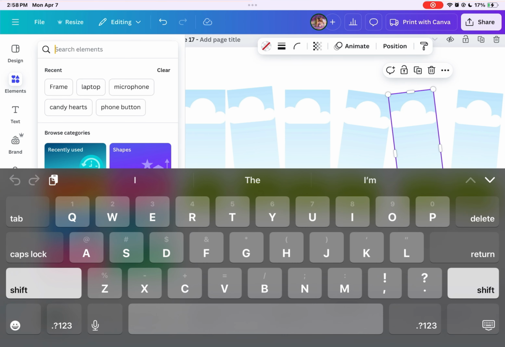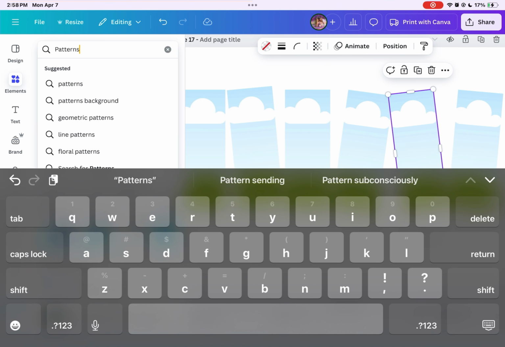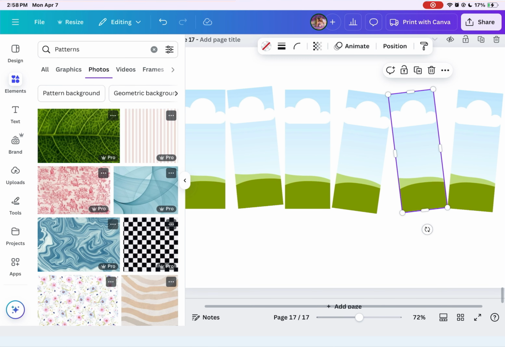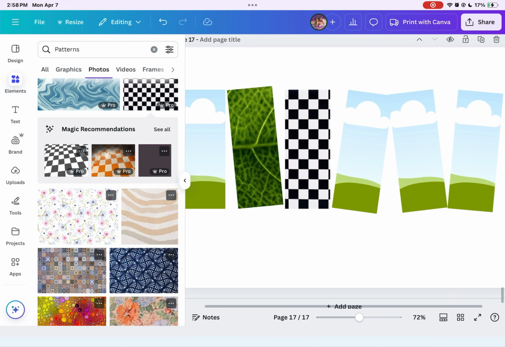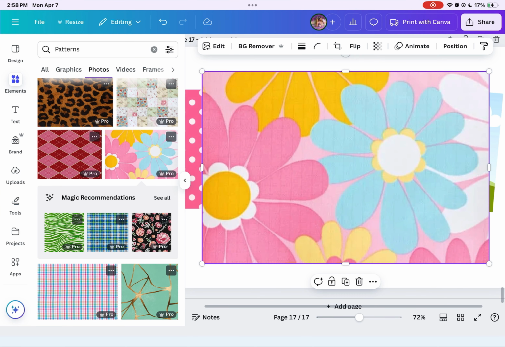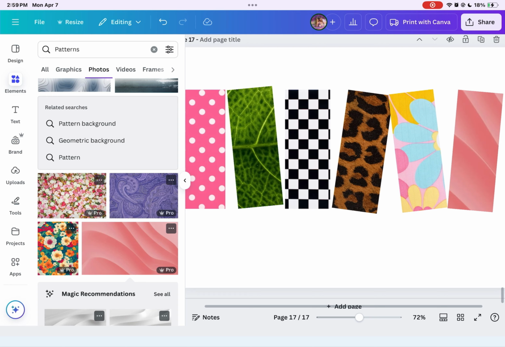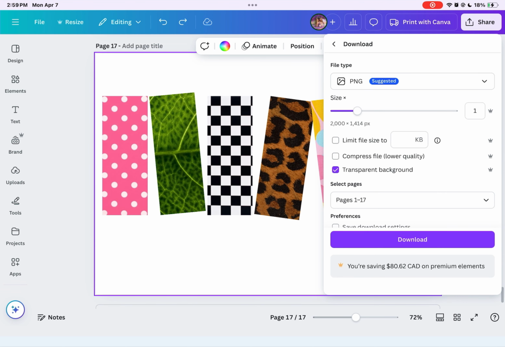Next, I went back into the Elements and searched backgrounds. This is where y'all can really personalize your design. Think glitter, florals, pastel patterns, whatever vibe you're going for. I picked a few that gave me that fun Easter feeling, and then I dragged them into each frame. After placing everything where I wanted, I downloaded the design as a PNG with a transparent background.